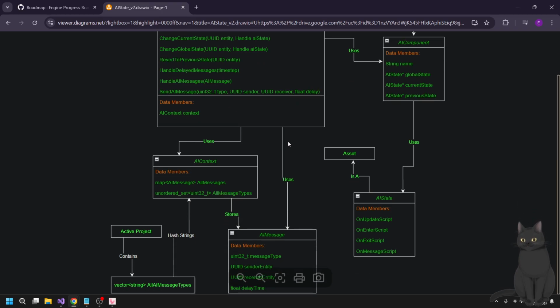But yeah, so there's a few additions over here. Basically, before I had this set to a uint64_t, and I think even prior to that I had this as a string, but now I have more formally defined it. In the previous stream, I edited the active project to add this vector of strings for all AI message types, right?